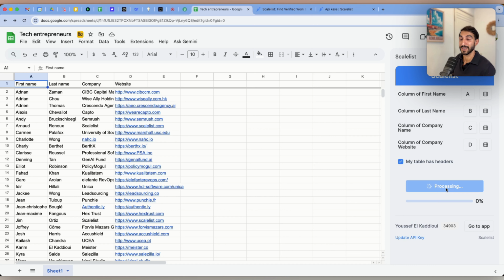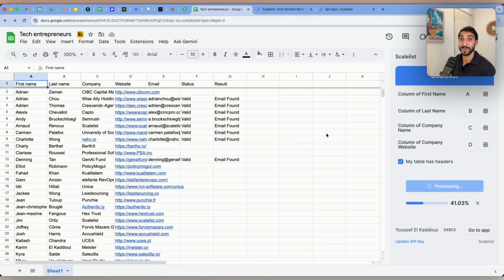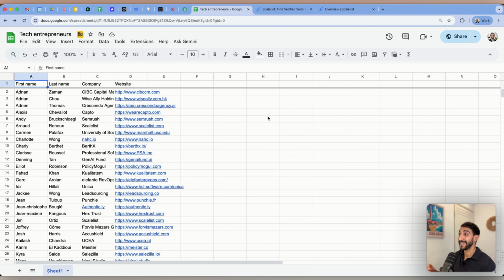Click on search emails. Now it's searching for the emails right from my spreadsheet, and just one click. That was easy, wasn't it? If you're looking to find emails right from your Google spreadsheet, the process is super easy.